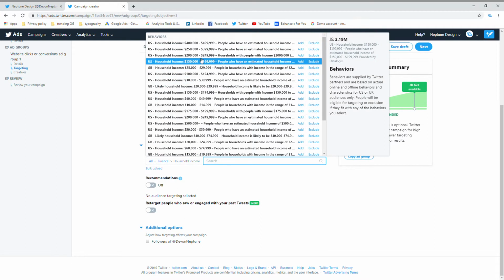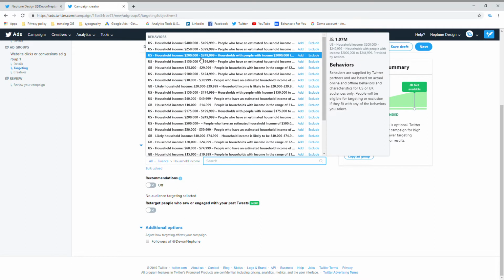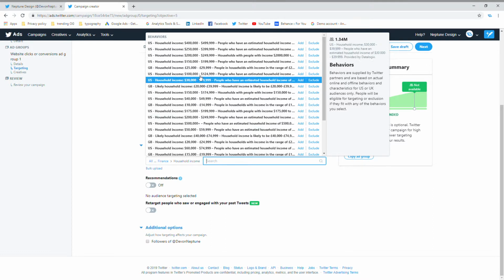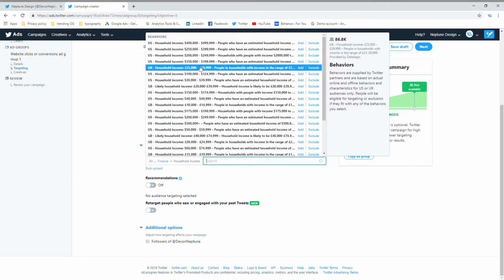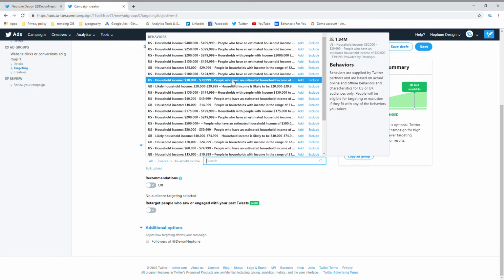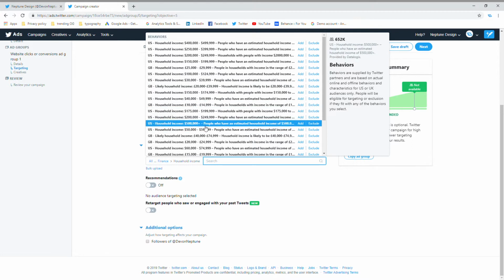Once you click there, you'll be able to see all of the different segments of the market. So if you have a high-end product or a product that you know will only appeal to a certain group of people earning a certain amount of money, this is the section where you can target them. So this is for household income if you want to target people. But what if you want to target businesses? You can also do that.